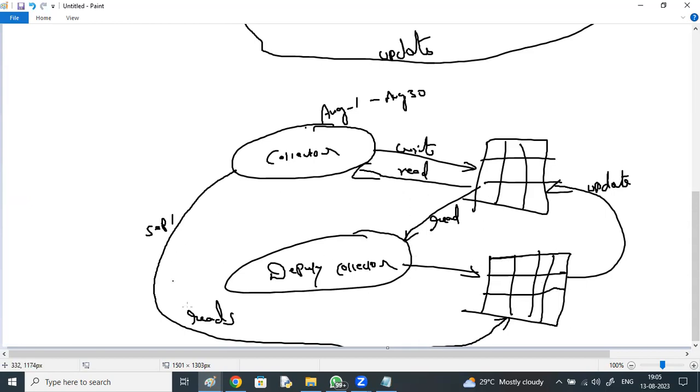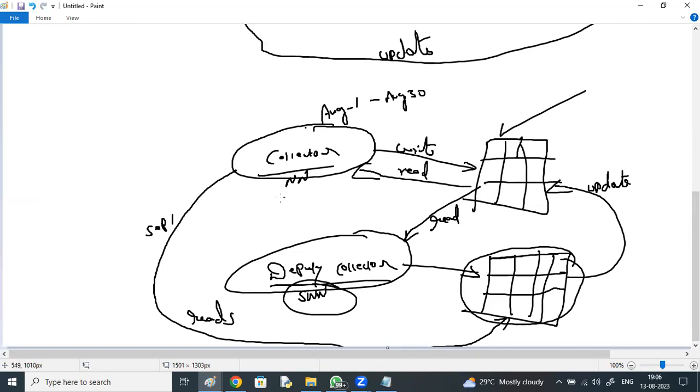Once the collector is back, he reads whatever was maintained during his absence and updates it into his data. Here, the deputy collector cannot write or update. So this collector is like a name node, and the deputy collector is like a secondary name node. He doesn't have full authority. The deputy collector is not a 100% backup for the collector; he only takes care during the collector's absence.